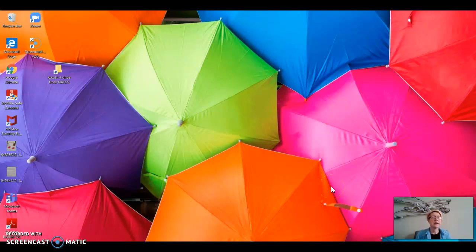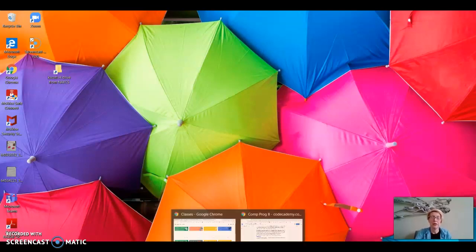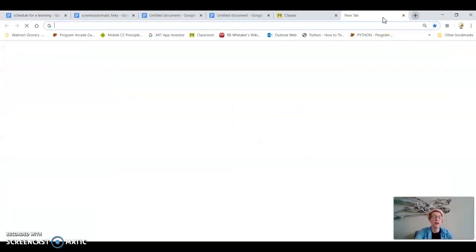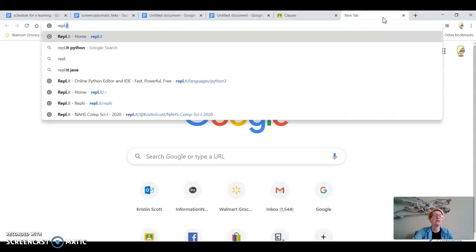Hey, this is going to be a demo on how to use repl.it for Python. So let me get into a browser here. Okay, I'm going to type in a new window. It's just repl.it.